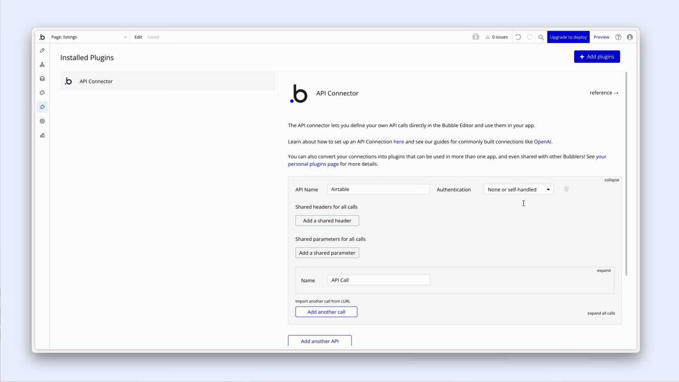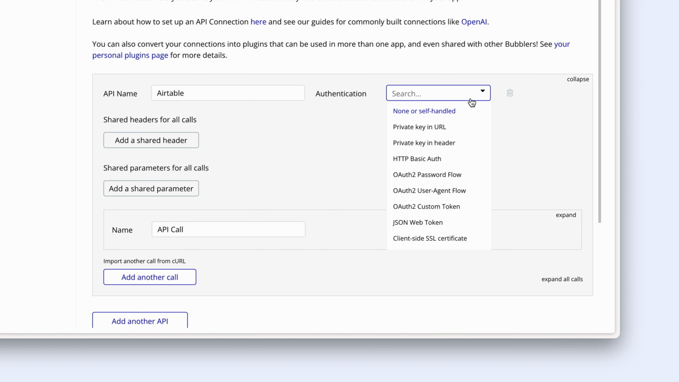So Airtable can't just provision access to my database to anyone, right? Airtable needs to know it's me. I only have access to my resource. So it's much like a username and password, but not with a sign-in form on the front end, rather through these API calls. So these authentication methods are the most popular ones.